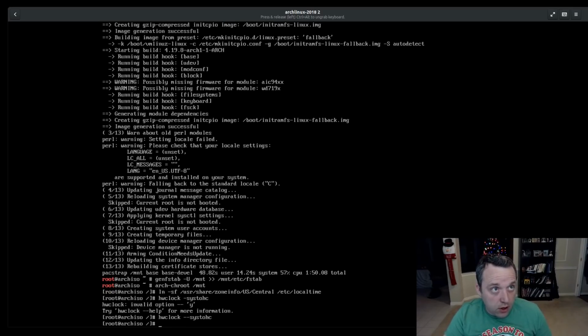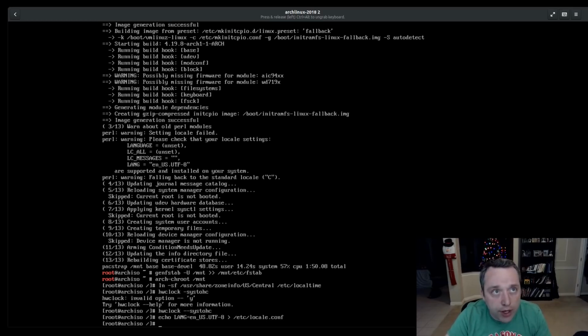And then we set our language. So we're gonna go echo LANG=en_US.UTF-8, and then we do this greater than sign. I'm just gonna stop doing it, it's just taking too much focus of my time. All right, locale.conf. All right, boom. So this is setting our language to US and writing it to the locale.conf file.